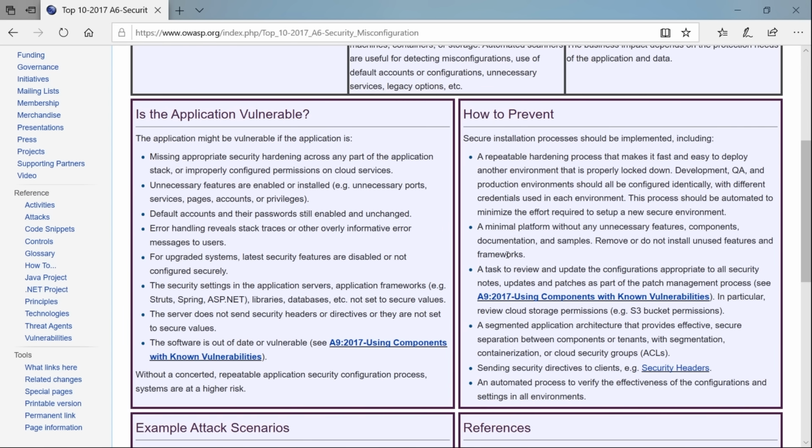And it says in here, unnecessary features are enabled or installed. Even applications that are left behind, or you're able to navigate to source code, or you're able to see files that you shouldn't be able to see. Sometimes applications come with certain features, but they're just default features and you're not using all of them, but you didn't disable them. Well, maybe those have vulnerabilities in them as well. And that would be considered a security misconfiguration.